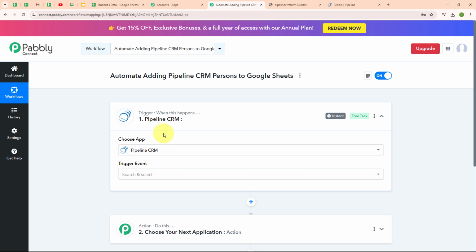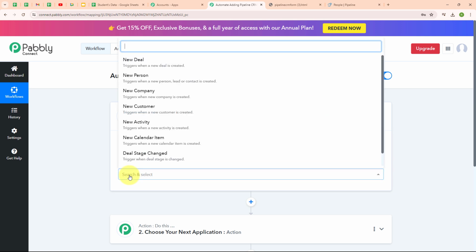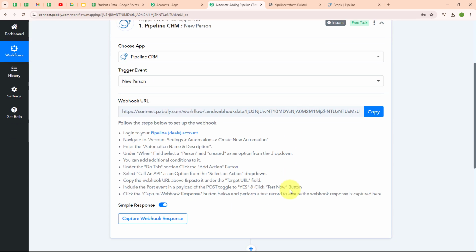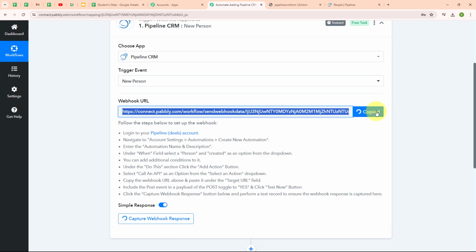So here in my Pipeline CRM trigger, I'm going to select my trigger event as new person, so that whenever a new person is created in my Pipeline CRM, Pabbly Connect automatically receives a response over here. And here you can see I have received a webhook URL. That means I'm going to use this webhook URL to connect my Pipeline CRM account with Pabbly Connect. So, following the instructions given below, I'm going to copy this webhook URL first.